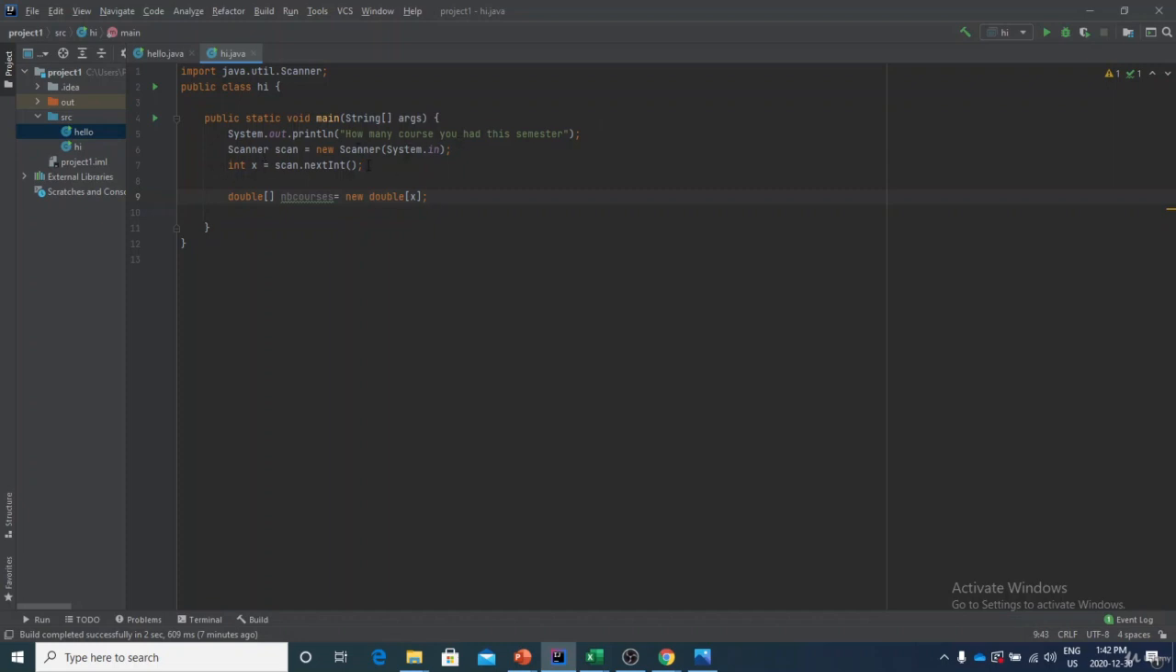And then right there, basically we are storing in this variable X the number of courses that the person has. Next step is pretty simple. We'll create an array that will basically contain an X amount of courses, because this array we are going to fill a little bit later with the use of for loops.